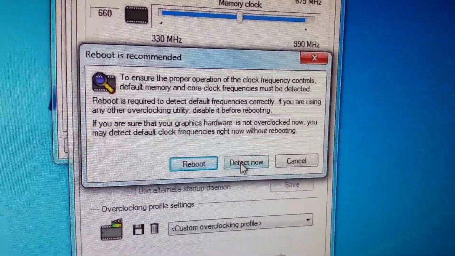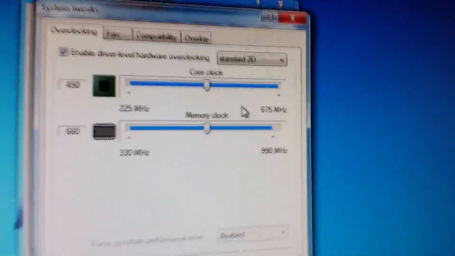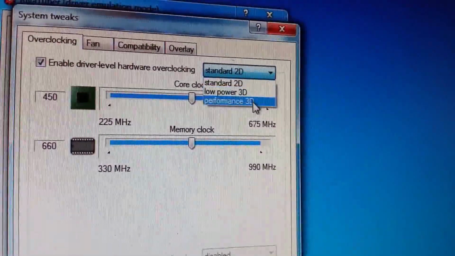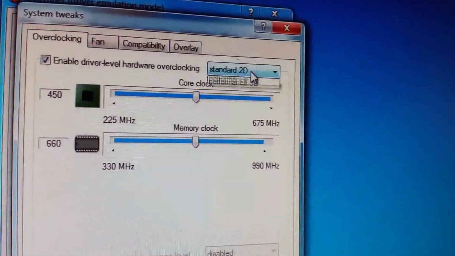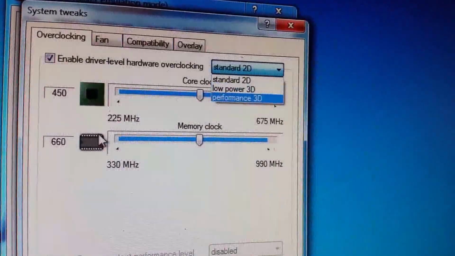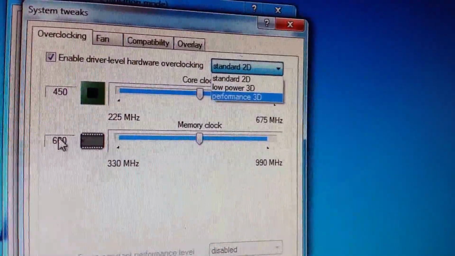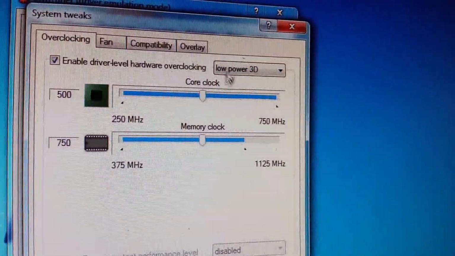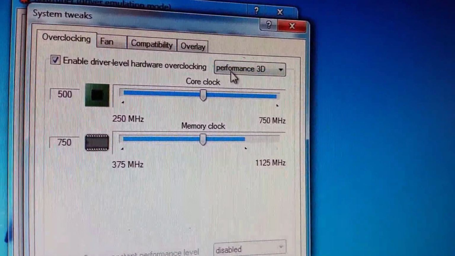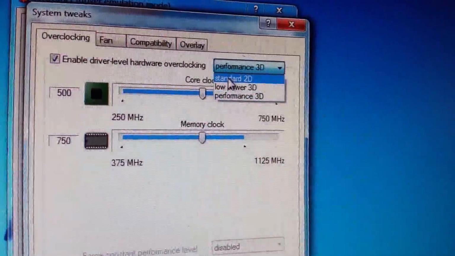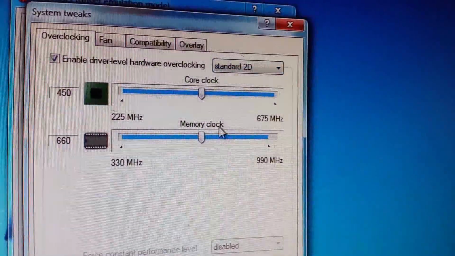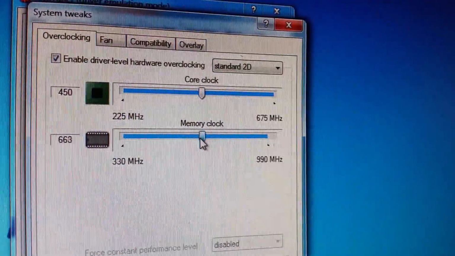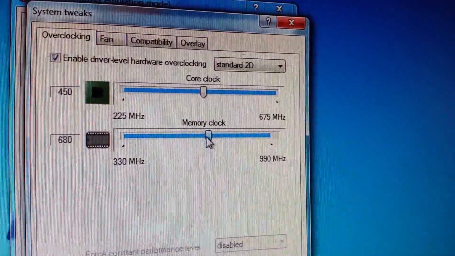For me, I could just hit detect now, and this basically gives us the clock settings in standard 2D, low power 3D, and performance 3D. If we switch between these, you notice that in standard 2D we're at 660 megahertz, low profile is 750, and performance is 750. Now all I had to do on this one, and you may have to bump yours up just a little bit more, is bump this up. I bumped it up to 680.